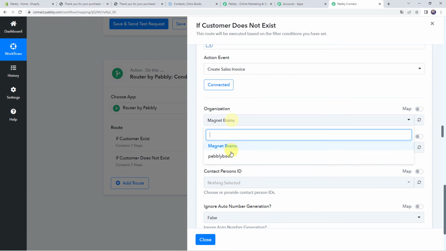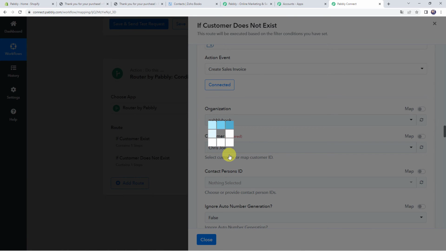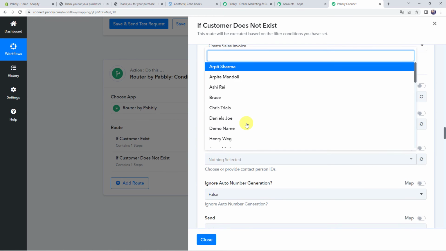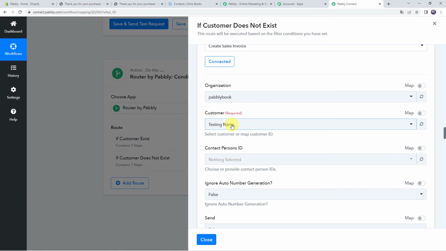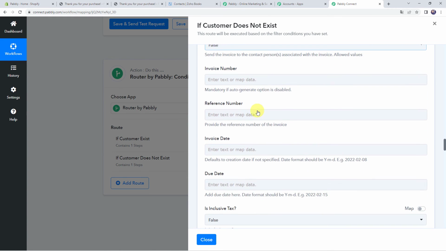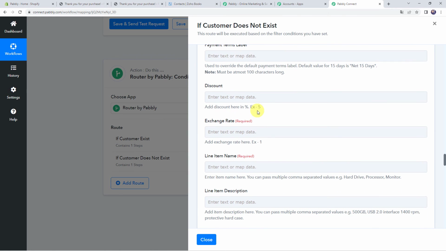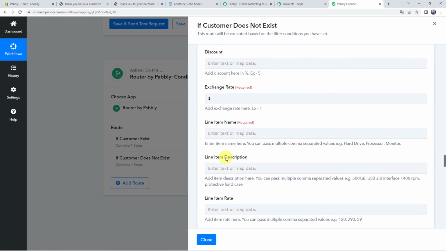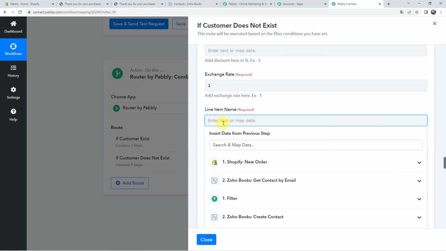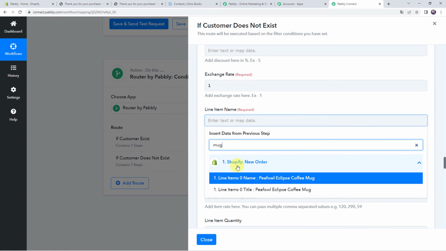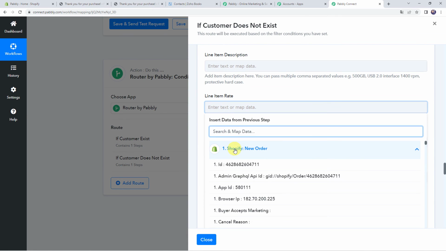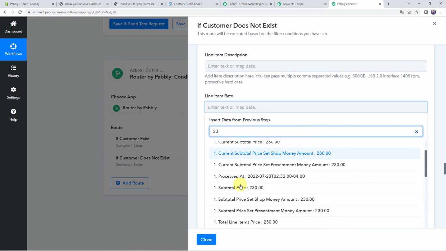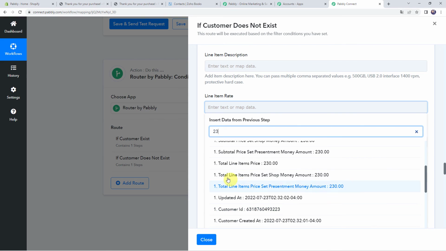Now again we have to select the organization name as Pabbly Book. You have to select your organization name. And this time we are going to select the customer name as Testing Name from the drop down. Okay, as a new customer is created and the name is captured over here. Now we are going to map other details. Okay, let's give the exchange rate as 1. Here we are going to map the line item name. So line item name, we have to get it from Shopify and it was coffee mug. Okay, we have to give the rate over here. So the rate was line item price.